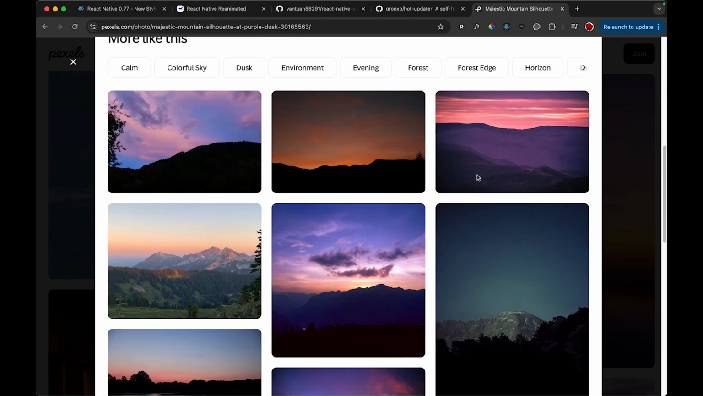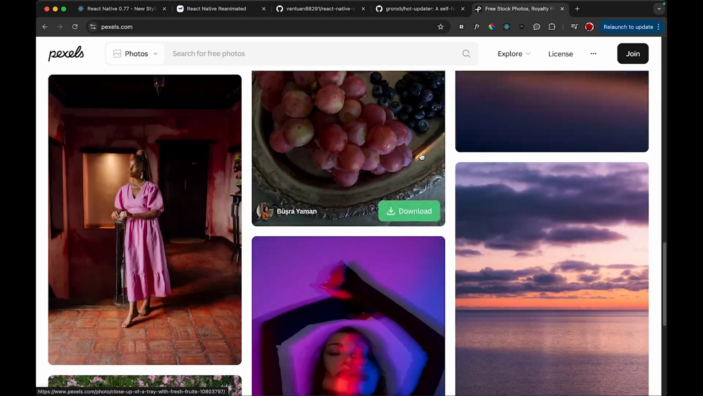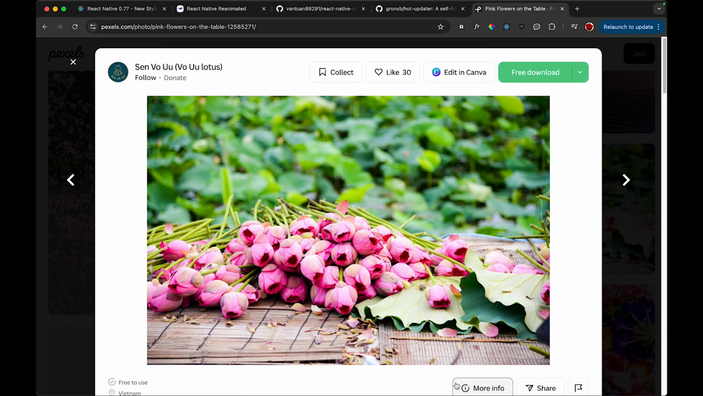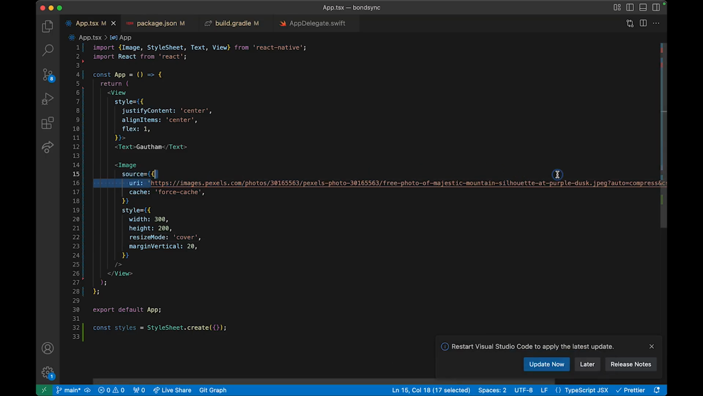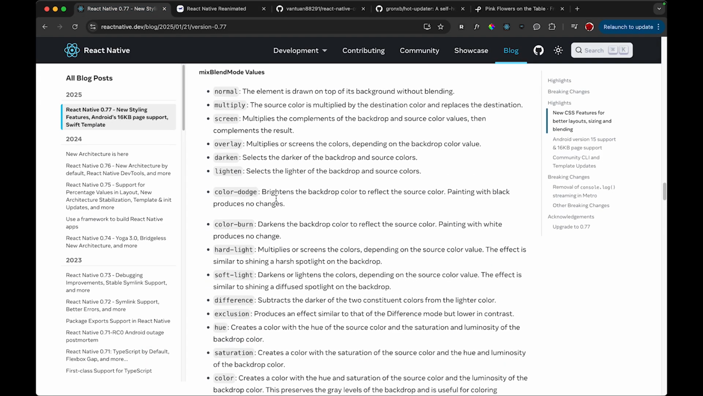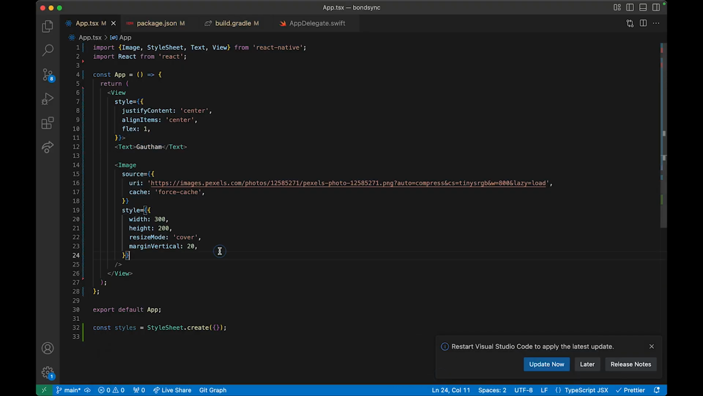Let's take some other image which looks bright. This looks very dull. Okay, this looks very nice. So I'm going to copy this image. Once I do, okay, it looks nice. Now I'm going to go here and then mix blend value. So what they are saying is to ensure that, you can set this on some ancestor view to ensure the some descendant view with mix blend does not. Okay, this. And then let's go here.